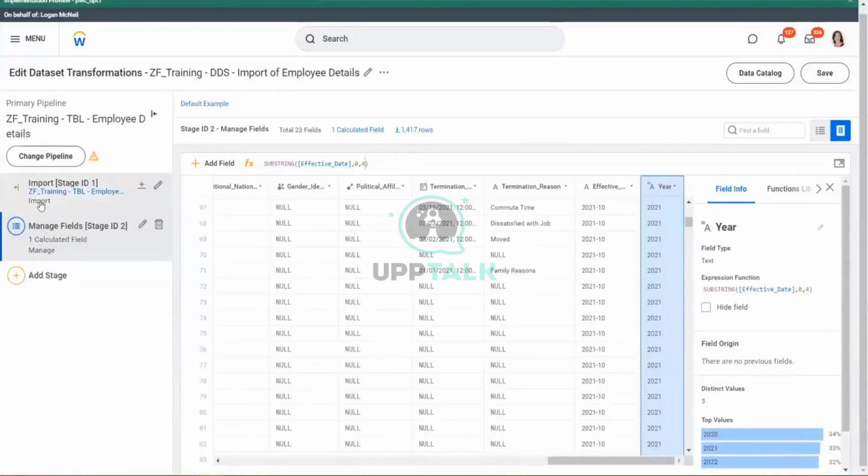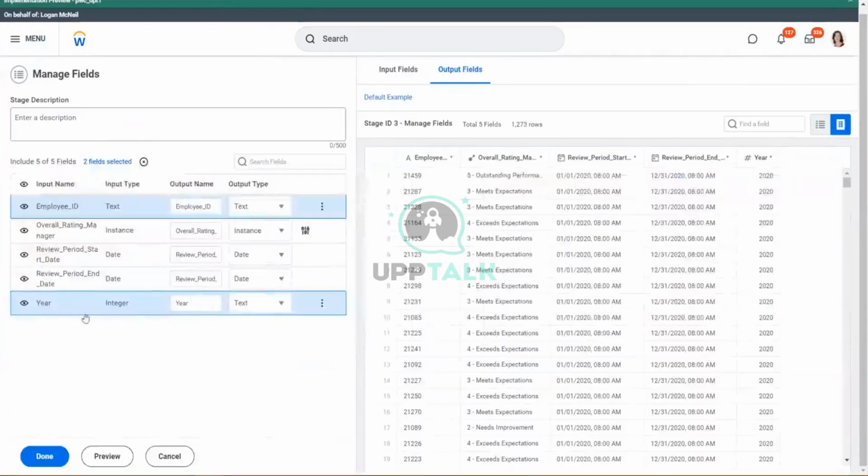Now, one thing to remember: in a base dataset, we can simply go ahead and convert a numeric value to a text value using the Manage Field stage. That's what we are doing. This was a numeric value and I've converted it into a text value. But I could have done the same thing in my derived datasets later on. When you do it in a derived dataset, there is a function called cast function. Cast function allows you to cast a numeric value to a text value and so forth.